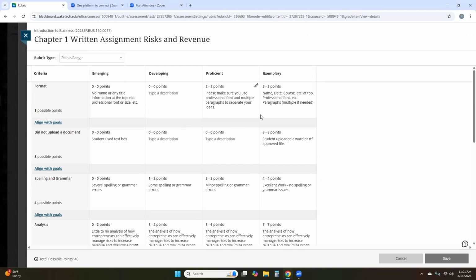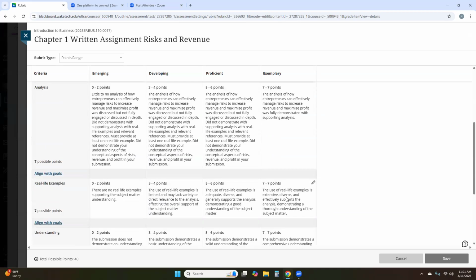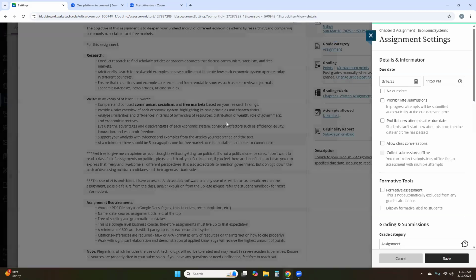I think some of the biggest mistakes that people make on written assignments, they don't follow the rubric. They don't put their name at the top. They're not using an uploaded Word or PDF type file. Maybe they're using Google Pages, or they're using the text box, and they're not using citations. So making sure that you use this grading rubric will help your grades tremendously.